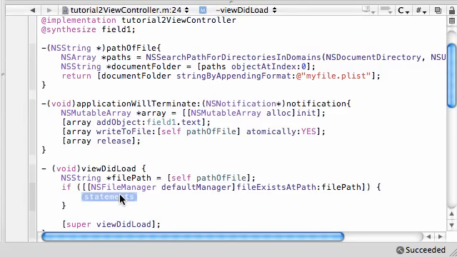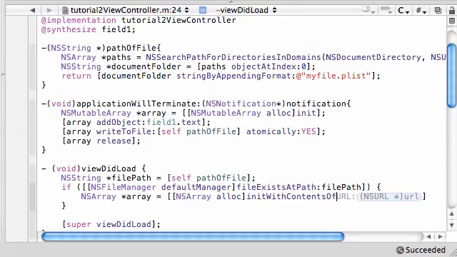So anyways, if the file exists, and any time aside from your first time running this app, this is going to be true. So what we want to do if the file exists is create an array, NSArray, name it array like any other one, and go ahead and set this equal to NSArray alloc, initWithContentsOfFile. Now what file? filePath. There we go, right there.